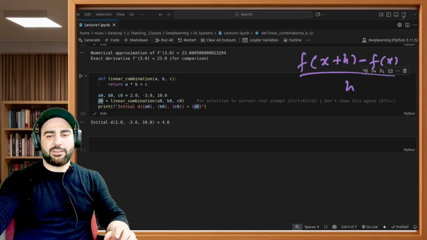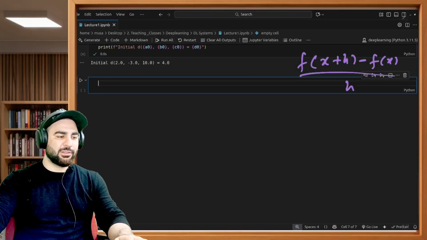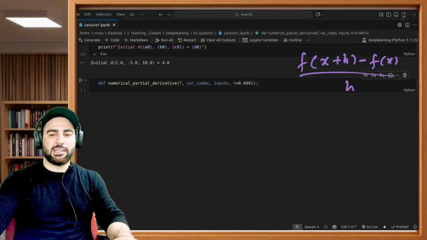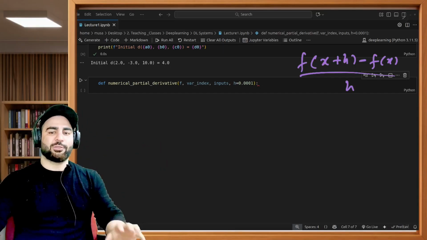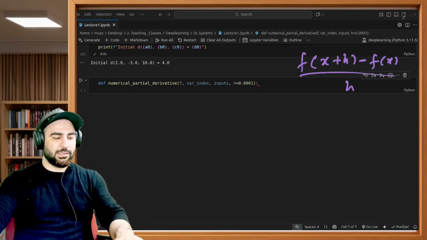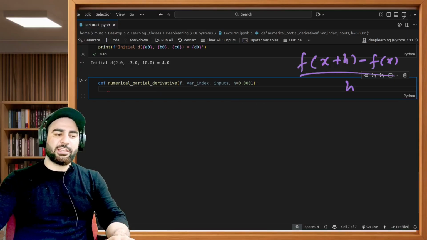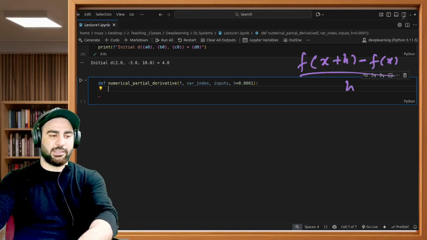Let me also write a definition of that. We'll call it numerical partial derivative. It will be written like this, and then we'll say perturbed values, because we'll have a lot of these values now. So we'll create a perturbed list of inputs. If you see, we're taking this function as an input, and then we're taking the variable index.